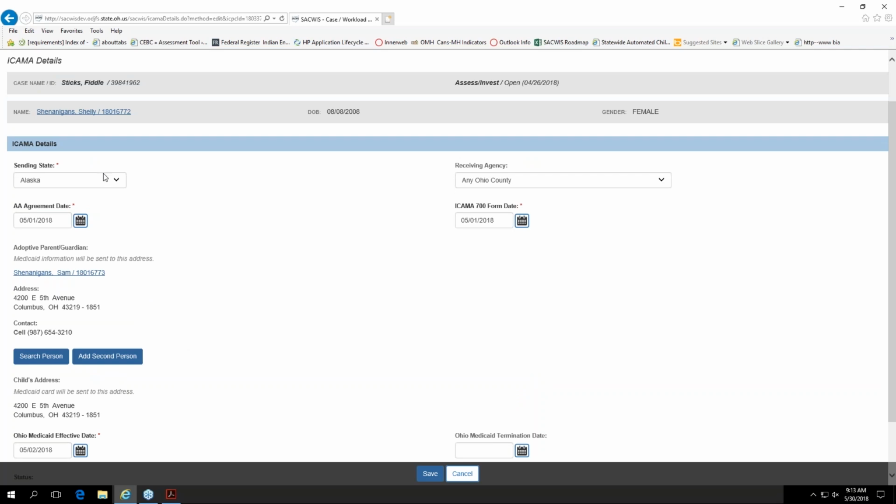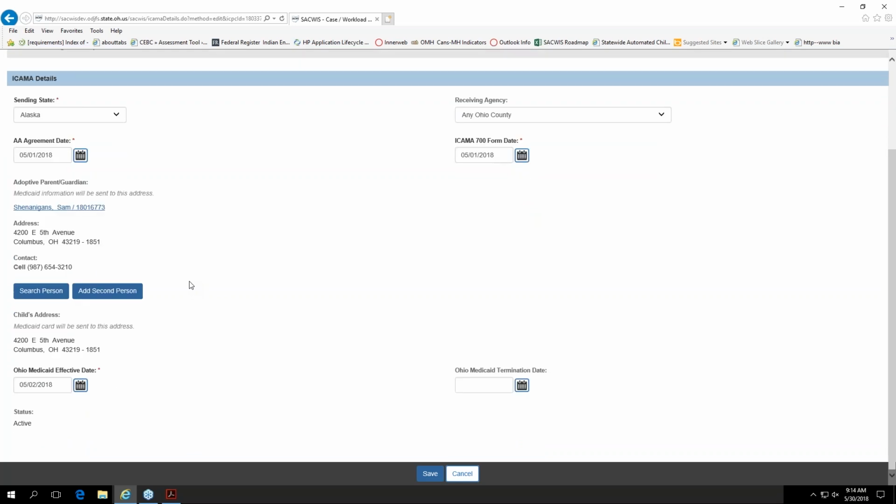So again, if that information is not current, you'll see the child's name is at the top of the page, and it's a hyperlink. So if you click it, it will take you right to the person record, so you can make any changes you need to on the address.